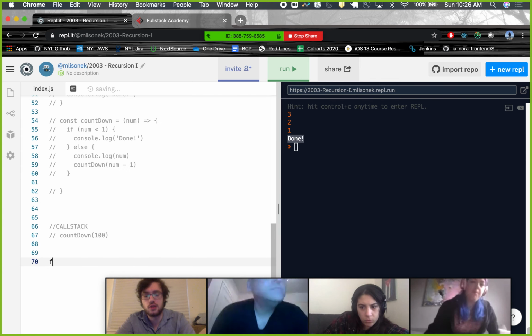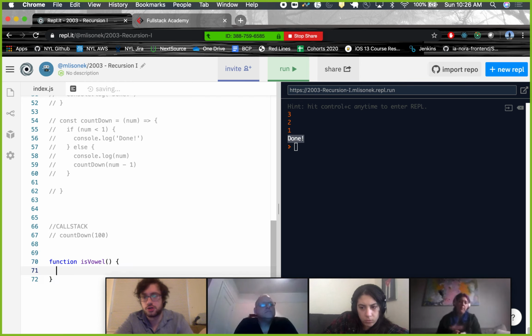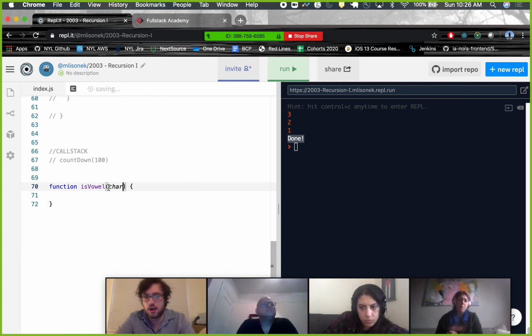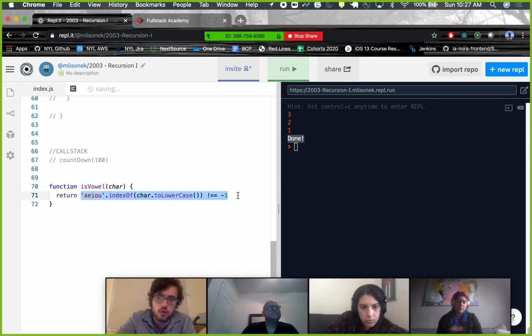So first off, let's save some time. So we'll do like isVowel. We'll write our trusty helper function, and this is just going to take a character, and we'll say return AEIOU dot indexOf char is not equal to -1. So this will return true if this character dot toLowerCase is inside of this string. So this will return true if we have a vowel, right?